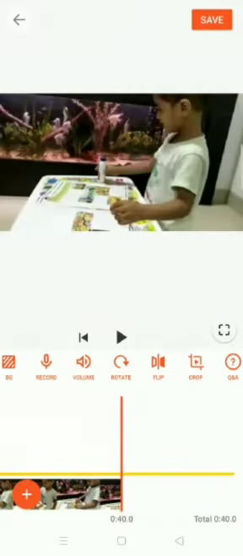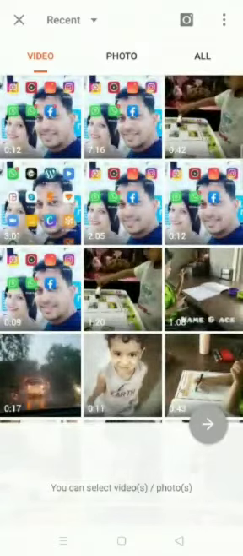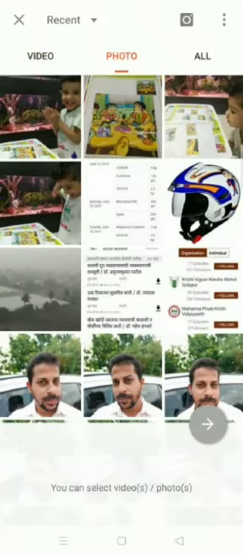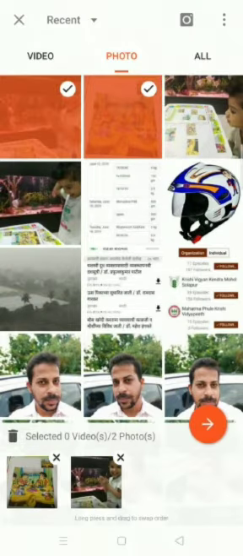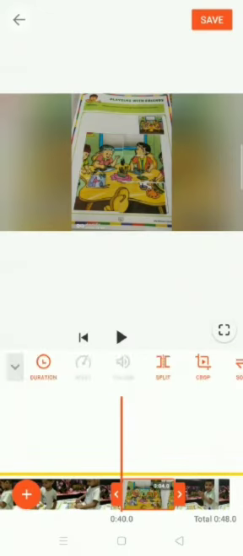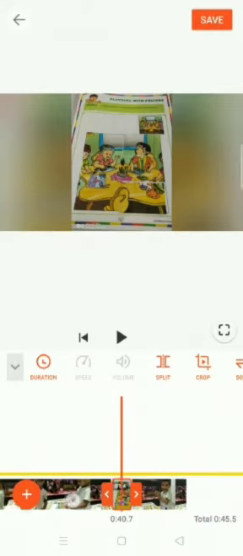Now you can add images also. Select photo. I will select this one, this one. Even you can change the duration of your photo. I will select it to 1.5 second. Tick it.